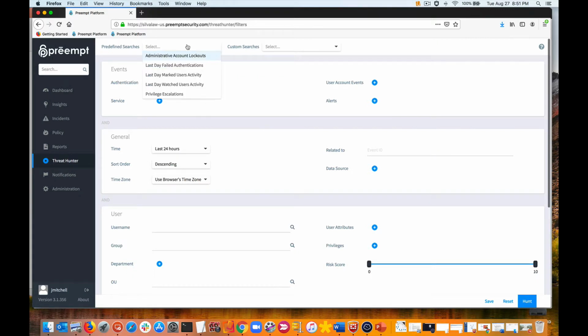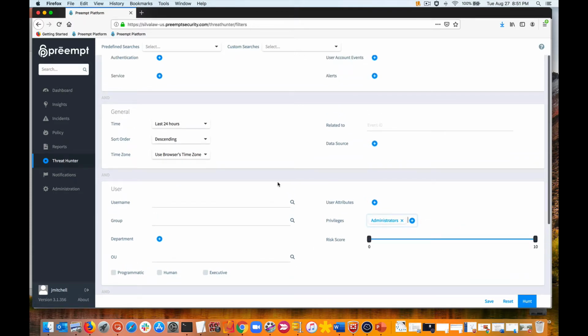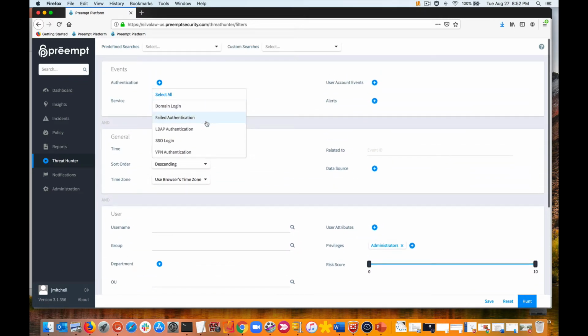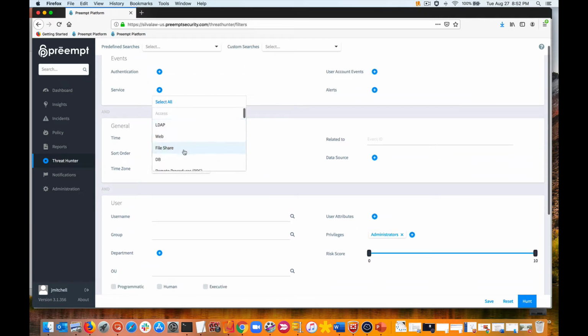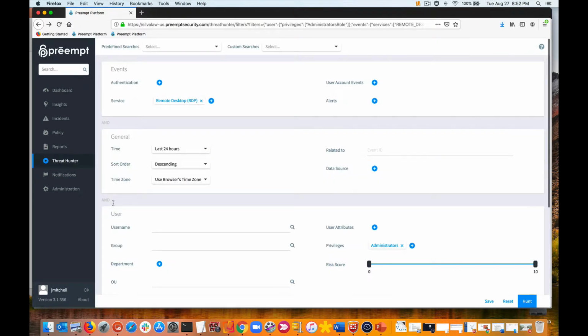I can look at some predefined searches here, or I can just do last 24 hours of, let's say, privileged accounts, or any administrators doing RDP. So I just want to look at these kinds of things. So let's look at RDP, last 24 hours, administrators. So these kinds of things are going on here, and there it is. When I'm getting this kind of information, you're not going to get this in Azure ATP.